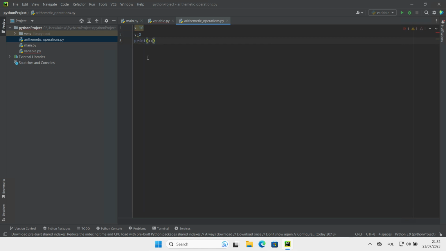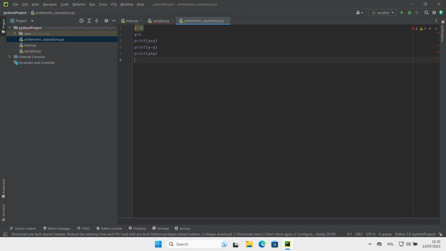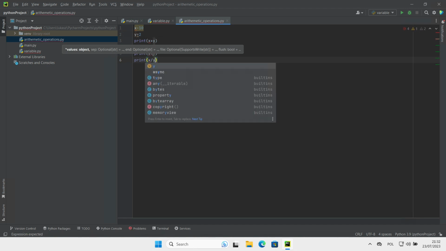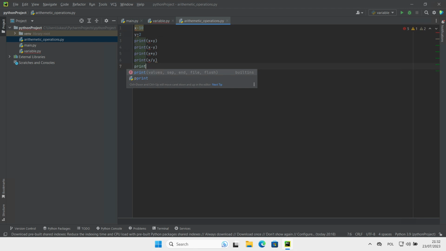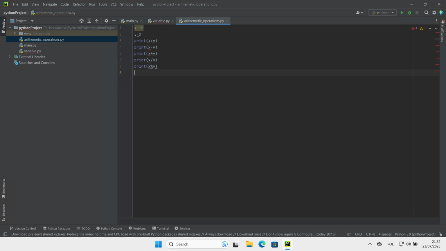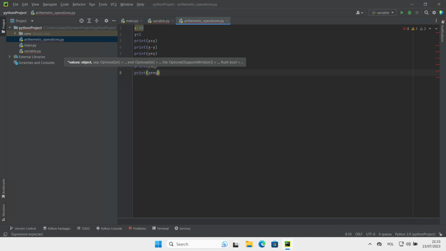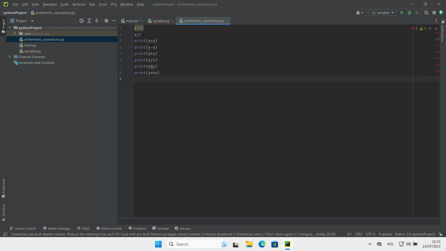Print x plus y, print x minus y, print x and y, print x is divided by y, print x modulo y, print x to the power of y, and floor division.